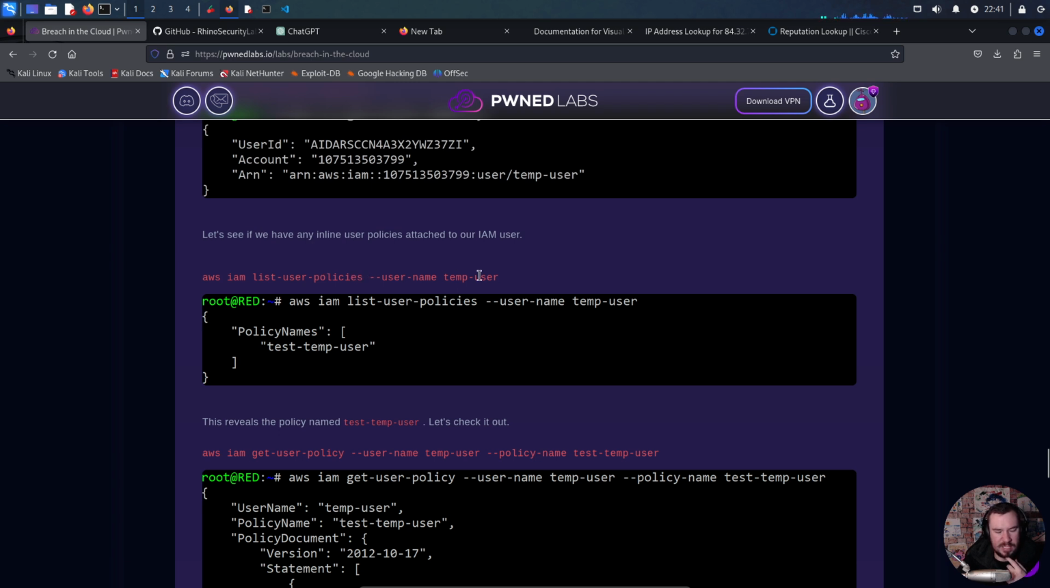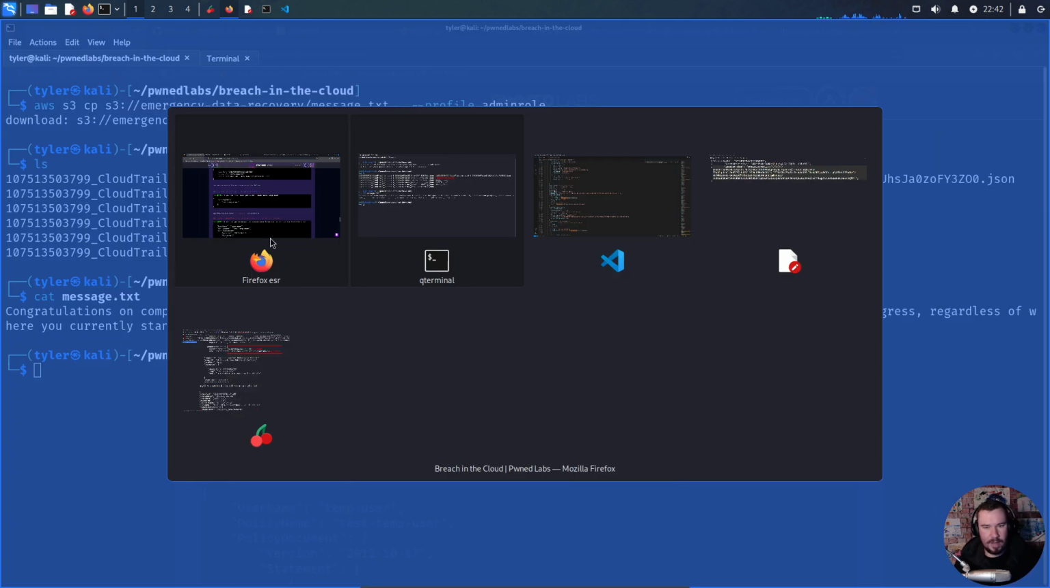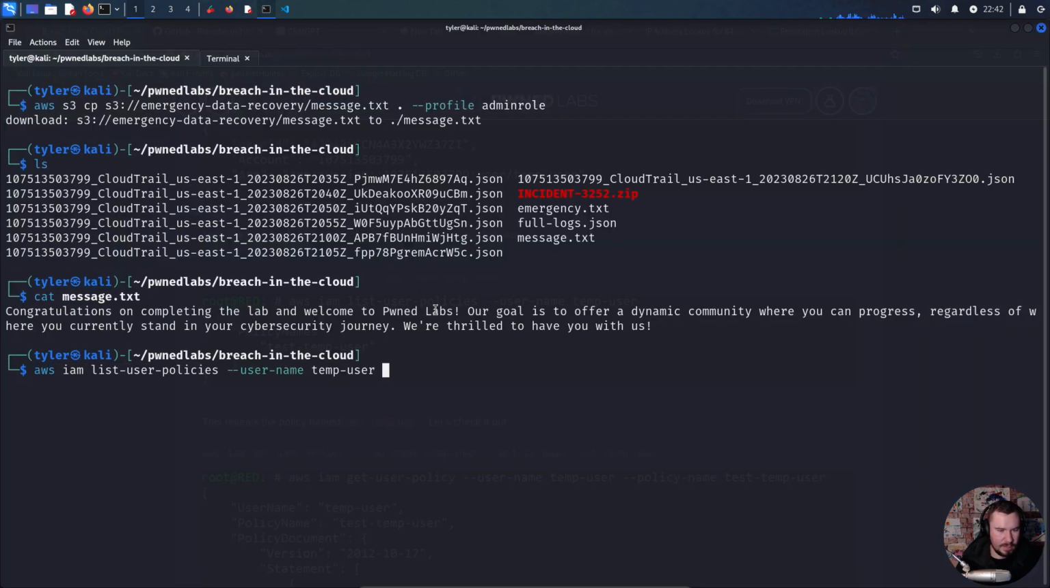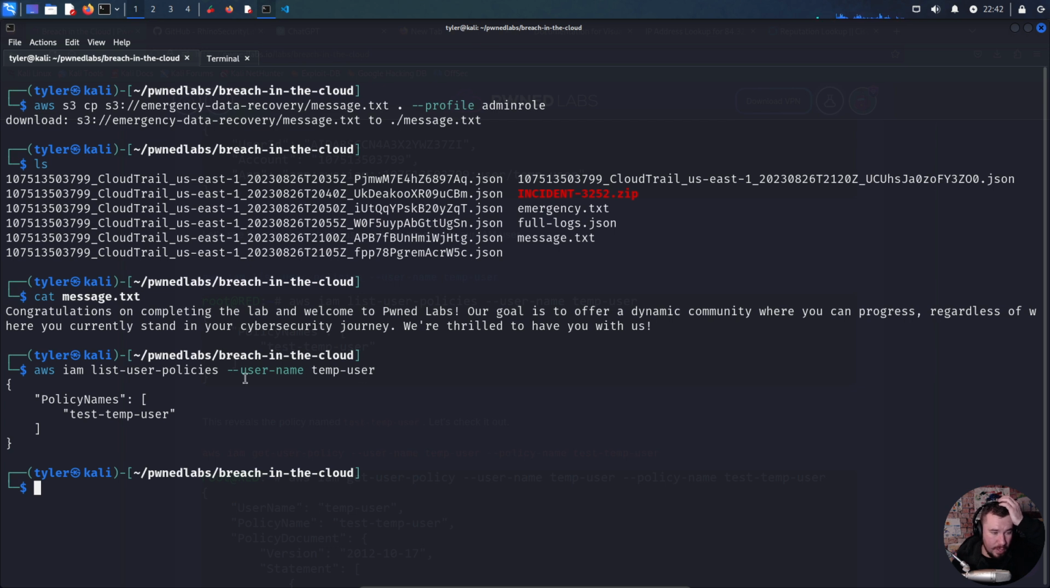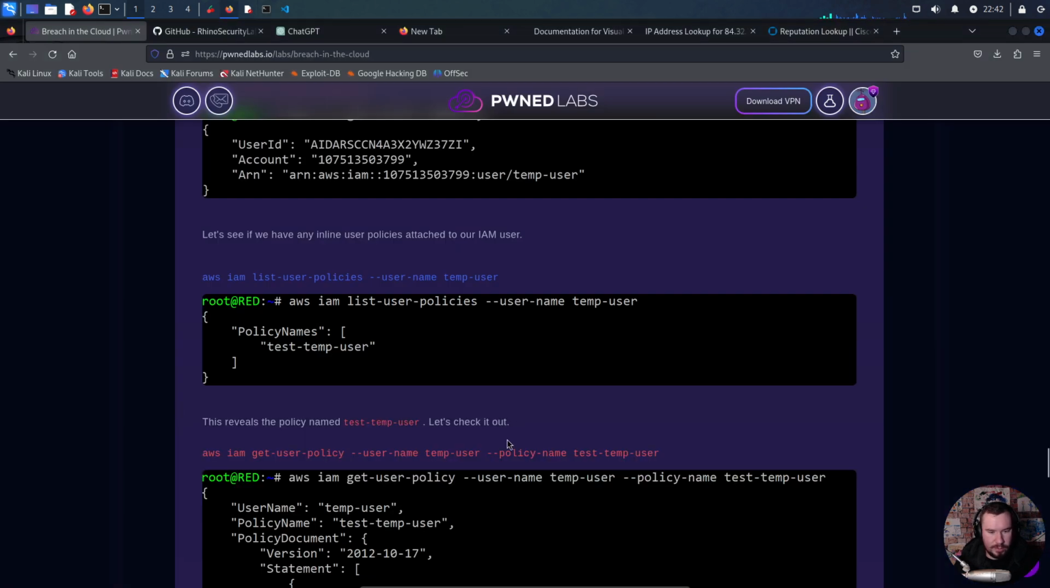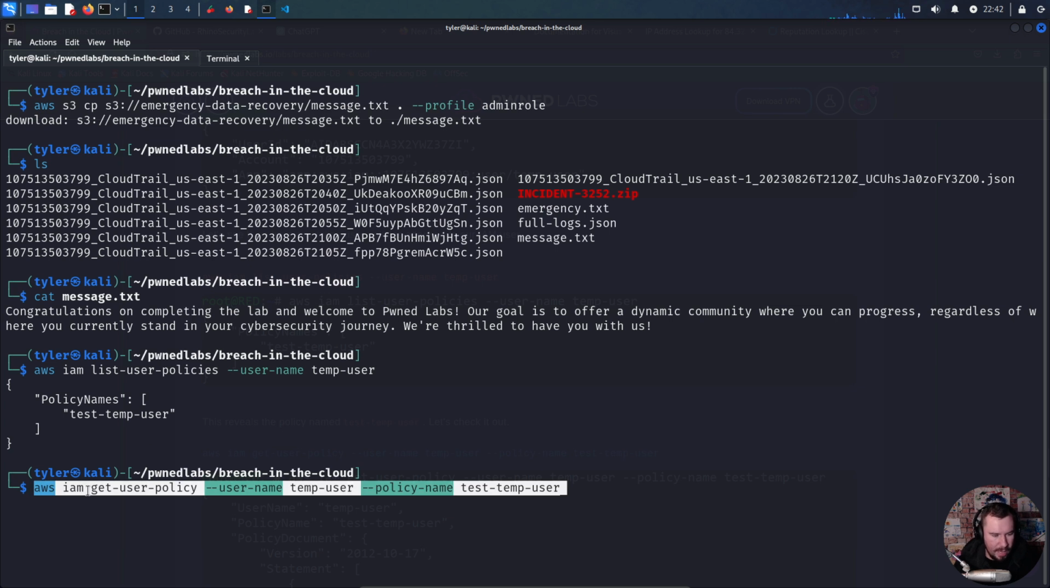Apparently, our account had permissions to list user policy. So this is what the threat actor eventually got to work, which I suppose if I spent enough time doing it, I would have figured it out. Right? So our username temp user has a policy, almost like permissions, assigned to our temp user called test temp user. And then we can see what these permissions allow us to do, which is what this command is doing. So get user policy, username temp user.